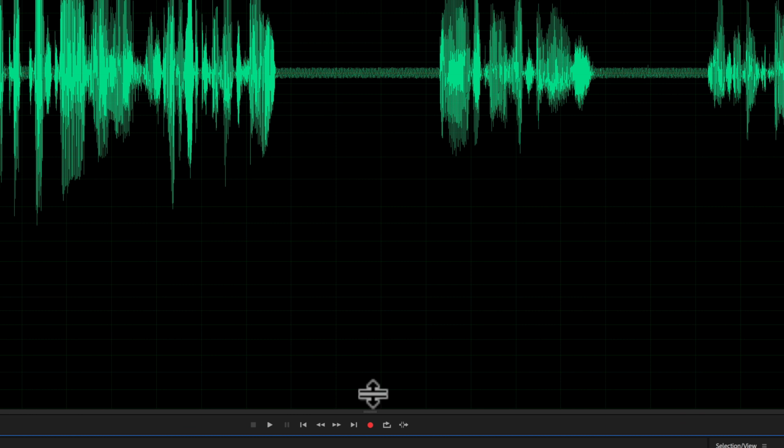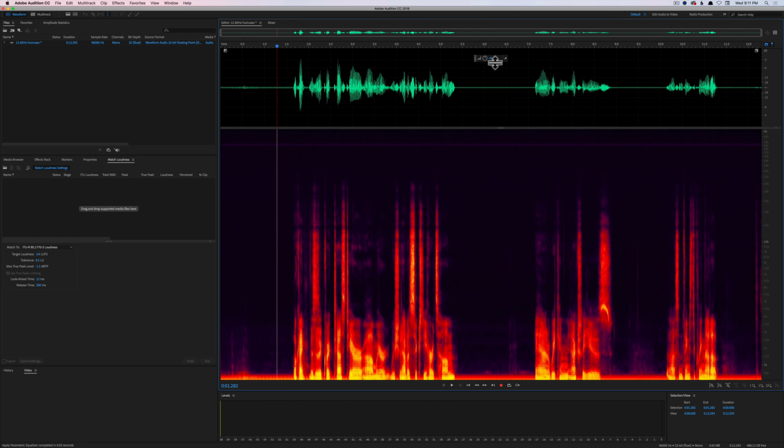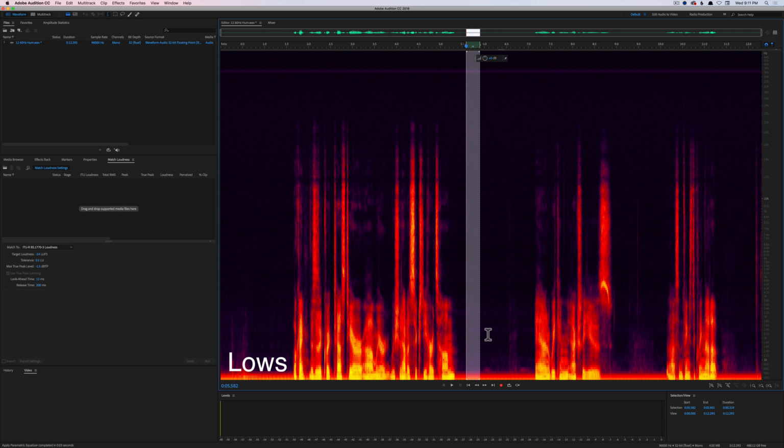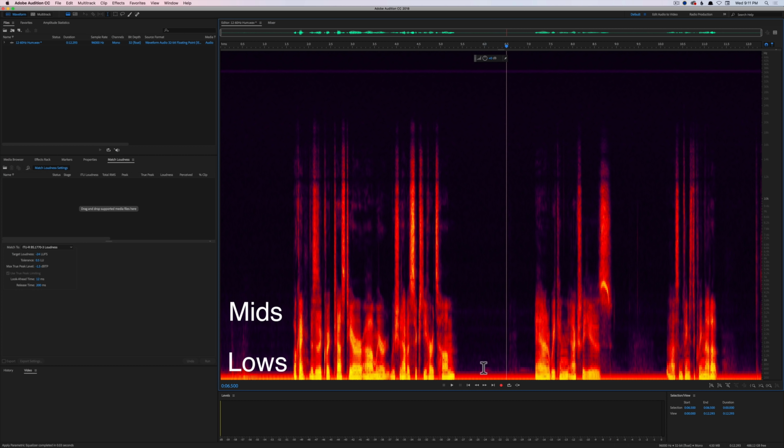Next up is the spectral frequency display. This is really useful. You just drag up from the bottom of the screen, and this is a way to visualize where the sound energy is across the audio spectrum, so where the low frequency material is, mid frequency, high frequency. This is usually how I determine whether it might be time for a high pass filter, for example.